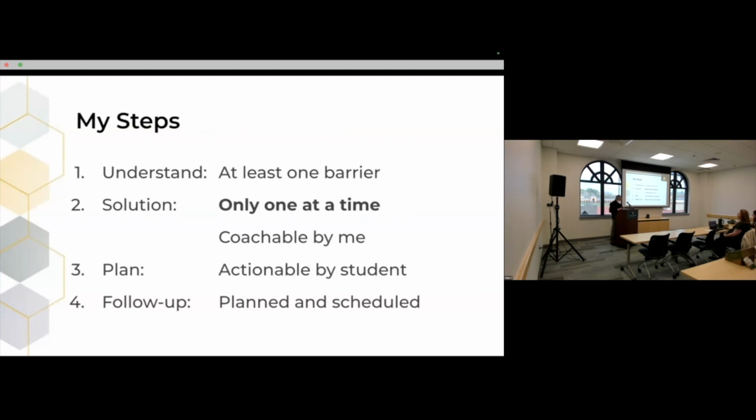So the steps that I have to go through are understanding at least one barrier. And this was stuff I had to learn. When I first came here, I tried giving feedback to students, but I wasn't very good at it. I didn't understand learning barriers that other people had. I didn't have good skills at coaching students and helping them actually act on the things that I was telling them. So even when I had good advice, it still mostly failed because students couldn't follow it.